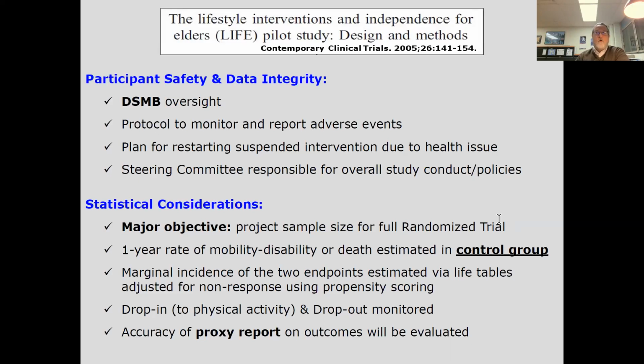for the pilot study, the investigators formed a DSMB. They monitored interim data reports. They looked at adverse event reports. They came up with a plan for re-entering the pilot study for somebody who had to stop for a short period of time because a health issue came up. They caught a cold, or they sprained their ankle, or whatever it may be.